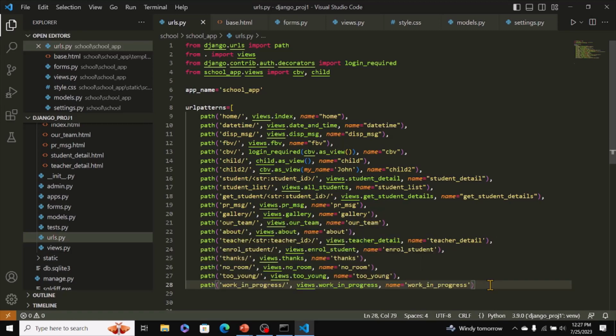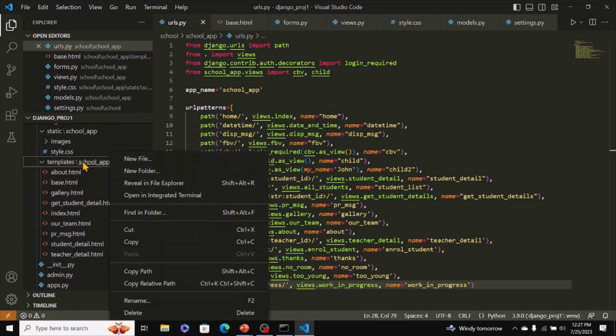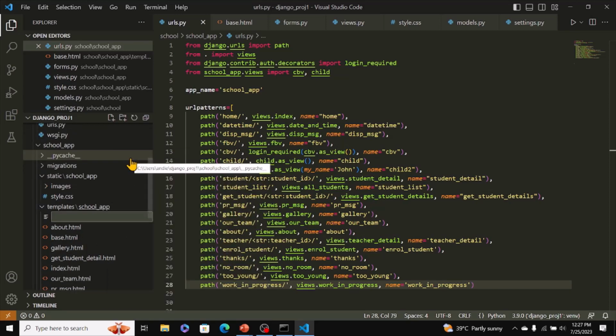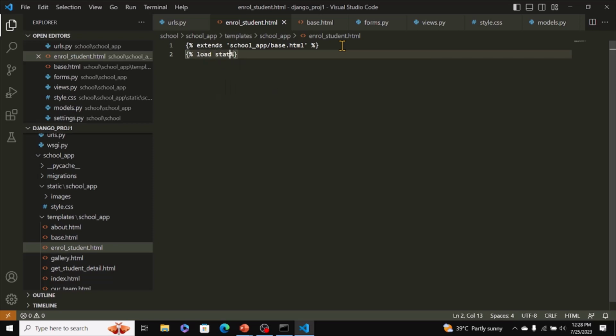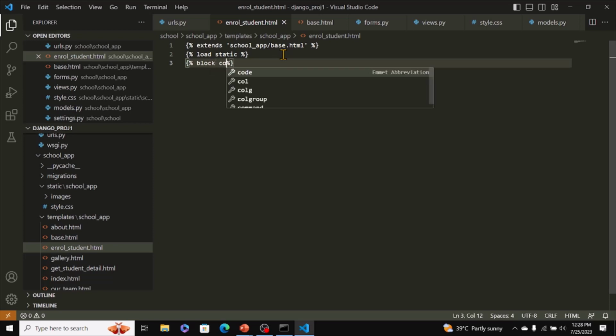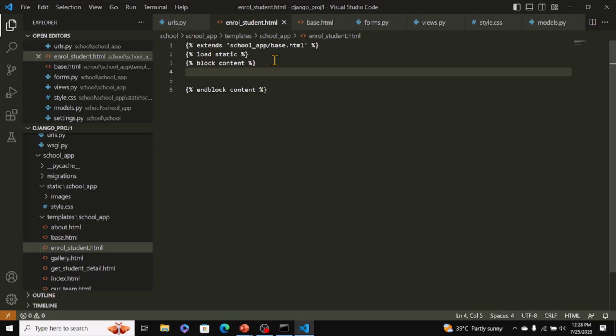Now let's go ahead and create the templates. So we start with the enroll student template. So in your templates folder, right click, new file, enroll student.html. We start with the extends tag, load static to load the styles, block tag, and we put in the end block as well. In here, we'll put in our form tag now.